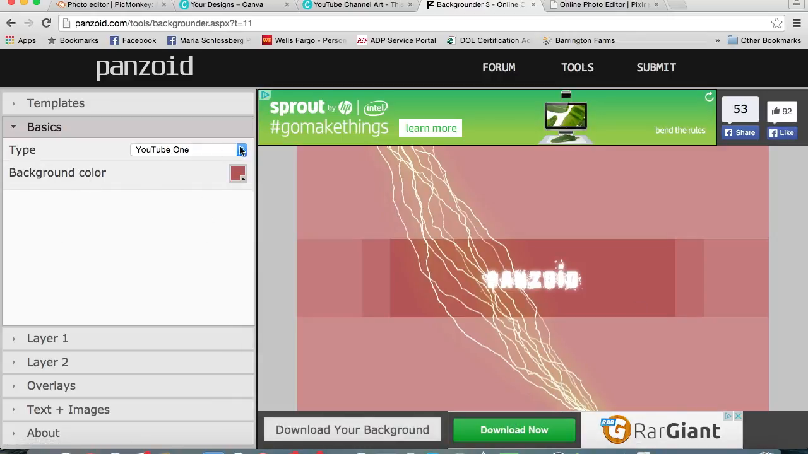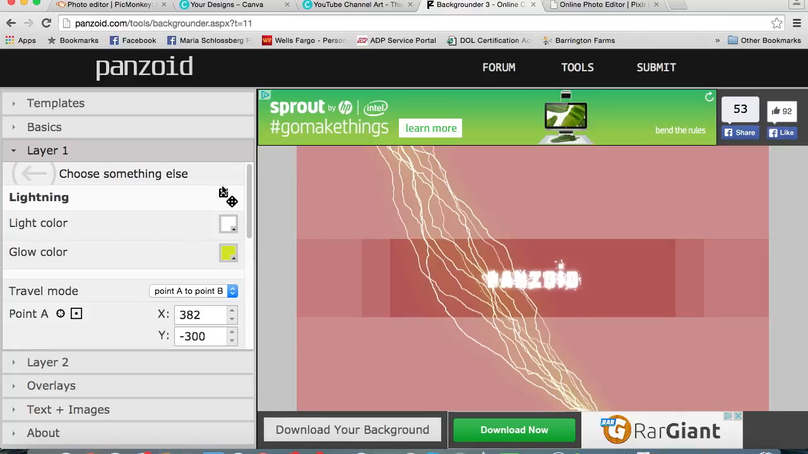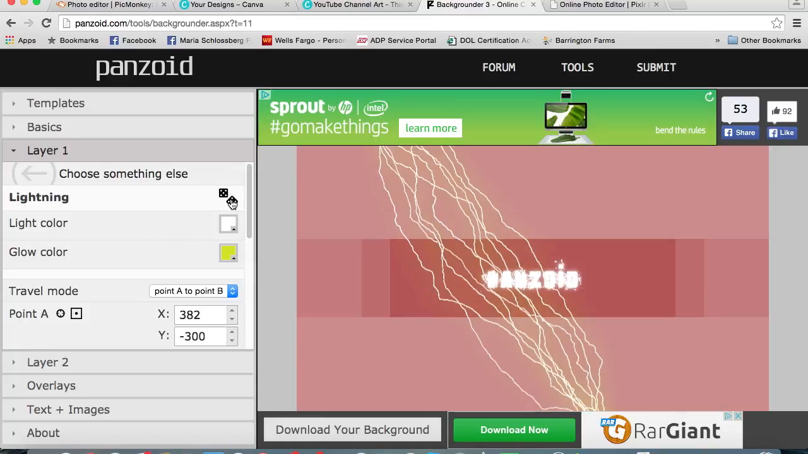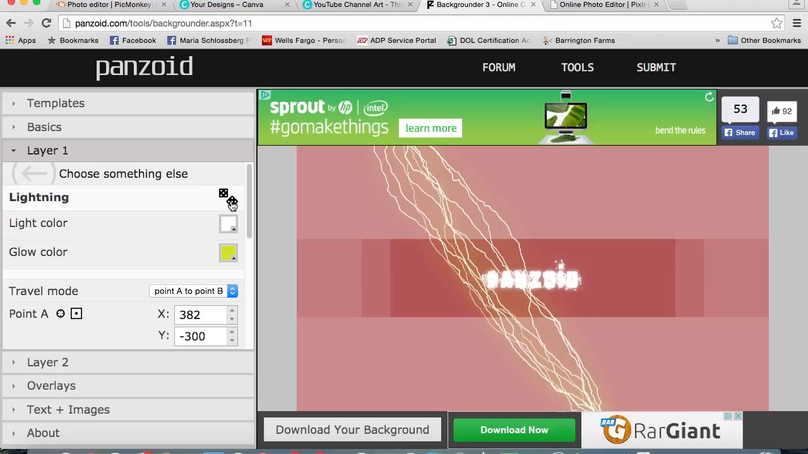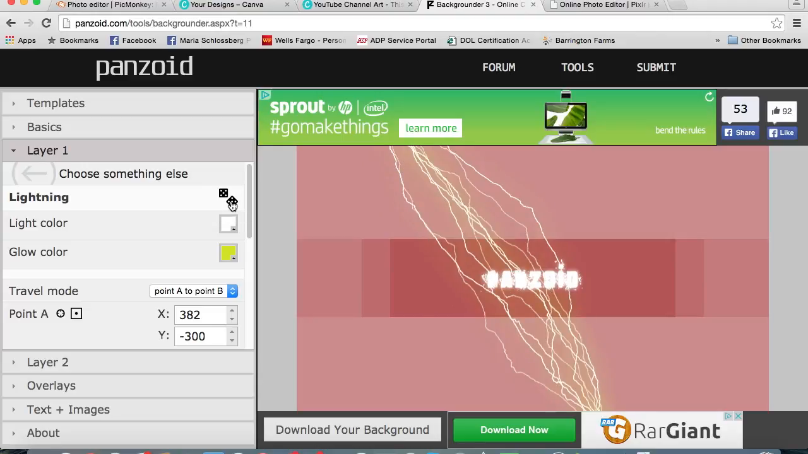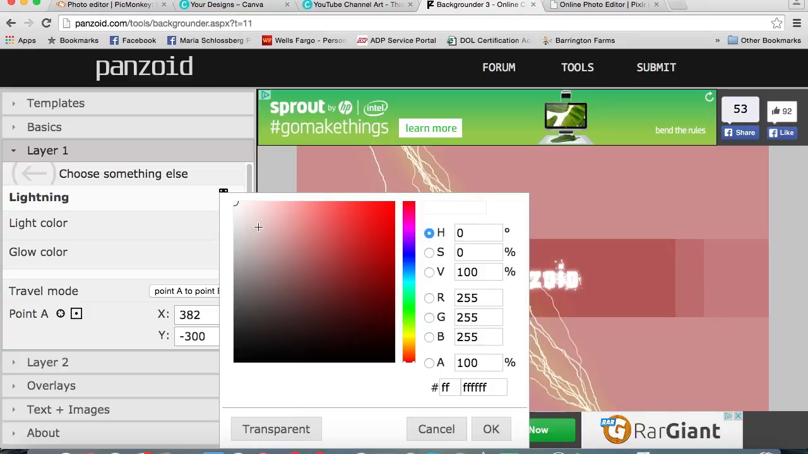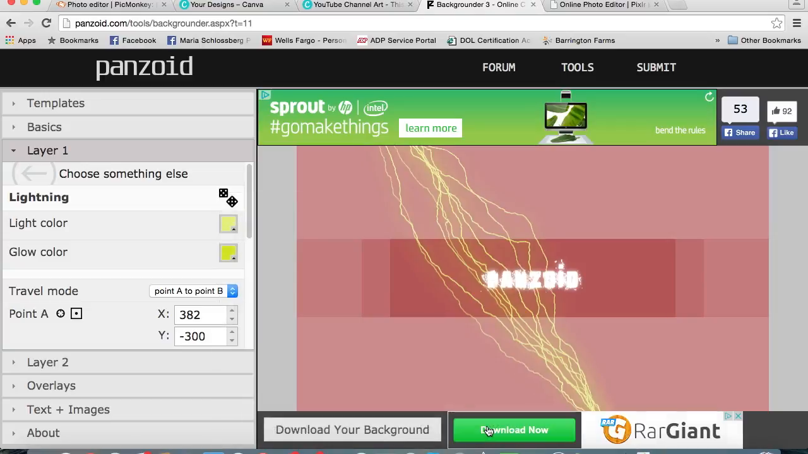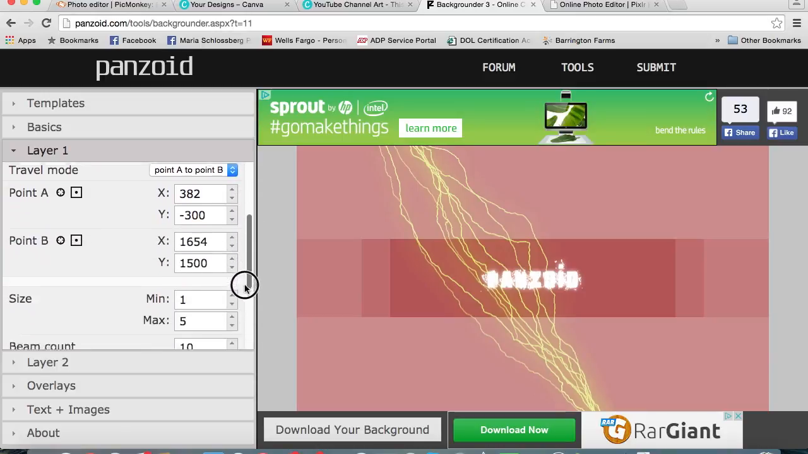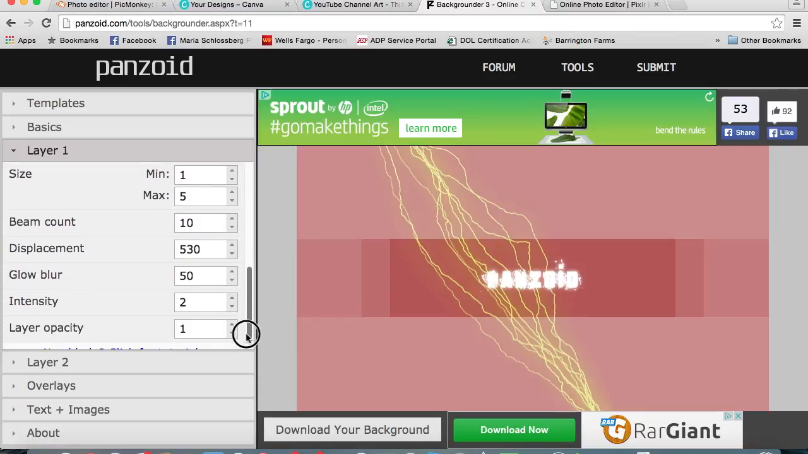So there's your background, type YouTube, layer 1. Your lightning, now this is kind of cool. You can just click this dice and your lightning will just randomly change. And then you can work with your lightning color. I don't even know what to make it. Let's make it yellow. Let's do some yellow in here. Okay, so there's yellow and your glow, and then your point A to point B, your size, your background beam.